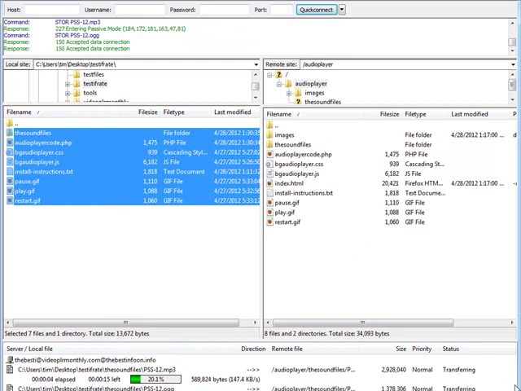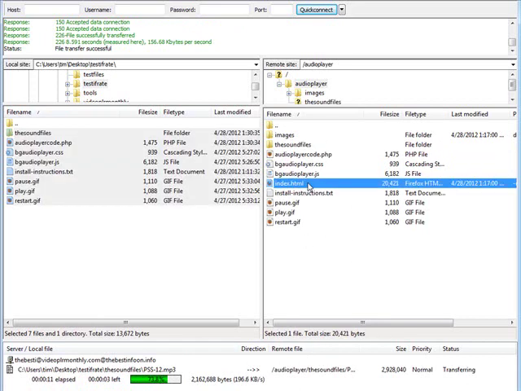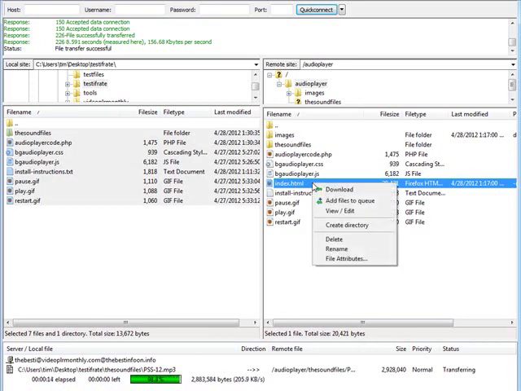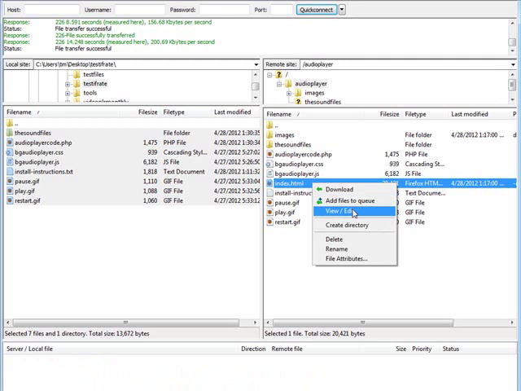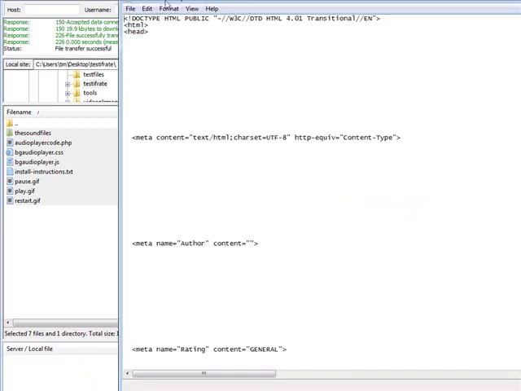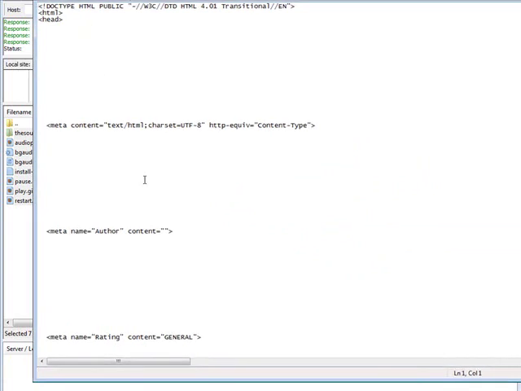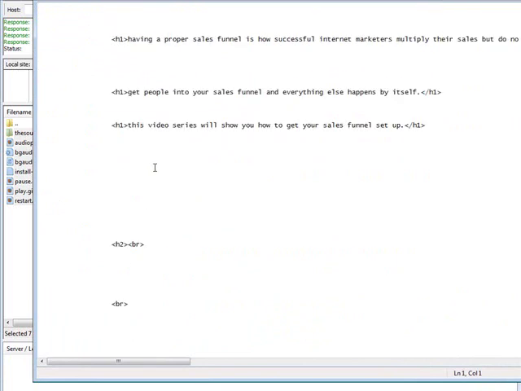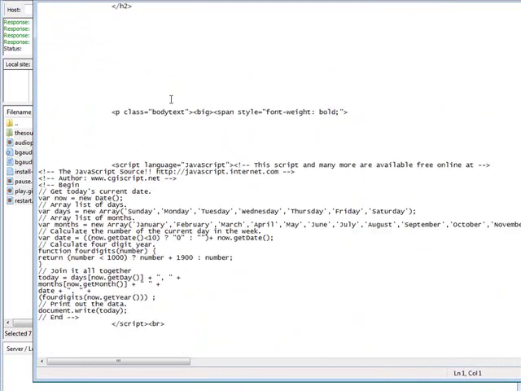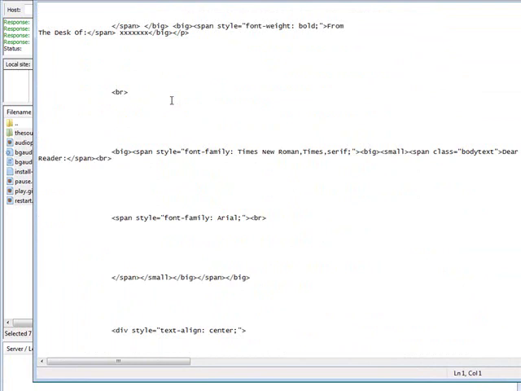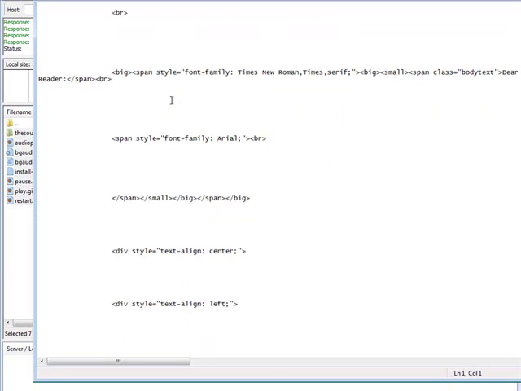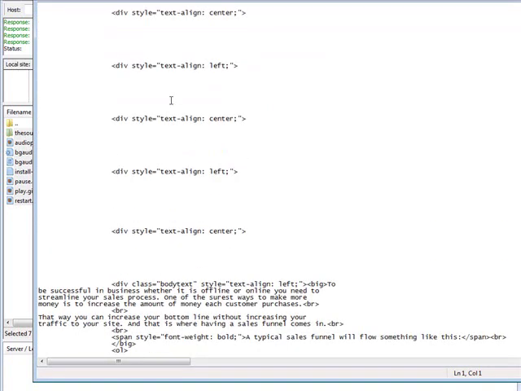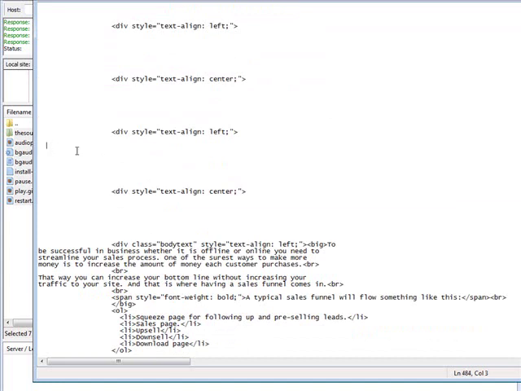Okay, now you'll see it's uploading the music down here. So we'll just wait. While it's doing that, we'll go to the index HTML page. This is the page that we want the audio player on. Now you could do this in an editor as well. If you have an editor, you can do it on your computer. I'm just going to do it here. I'm just going to find where I want the audio player. Okay, and I'm just going to go down a little bit here. I'm going to put it right here.